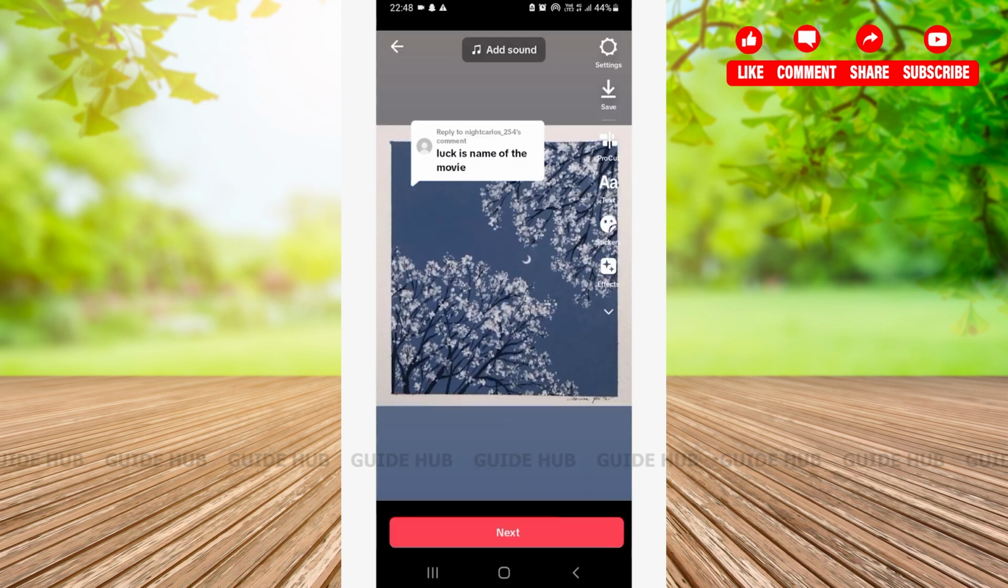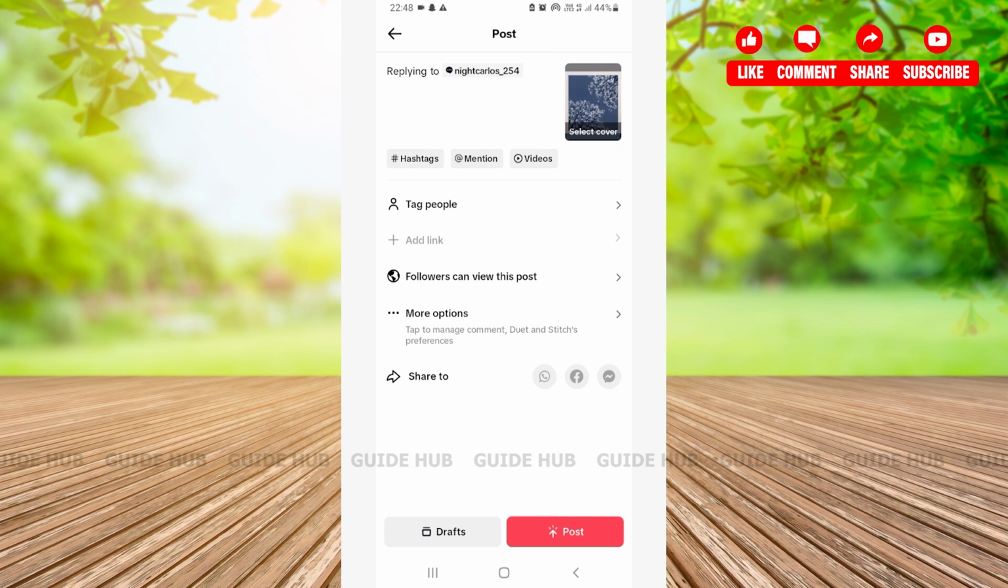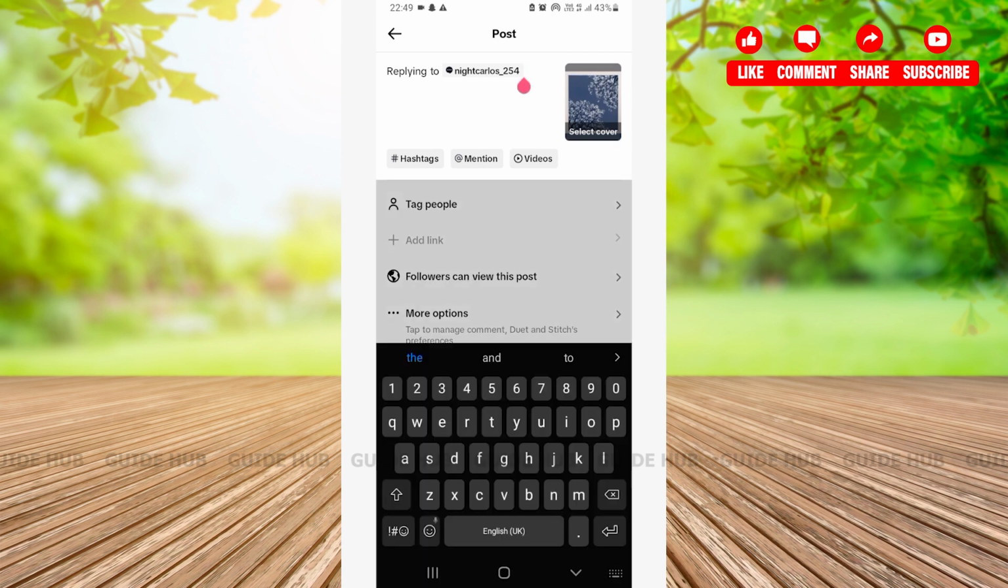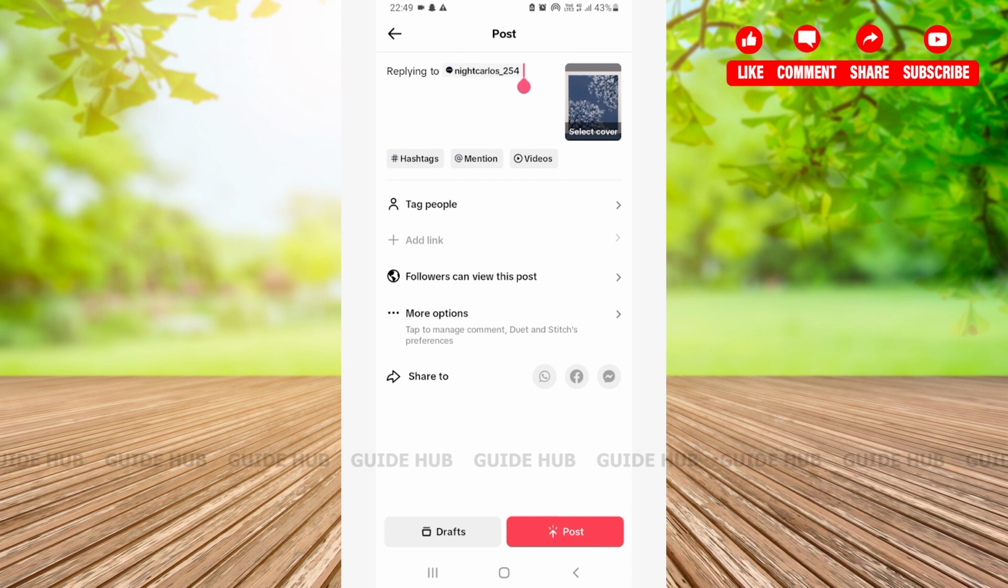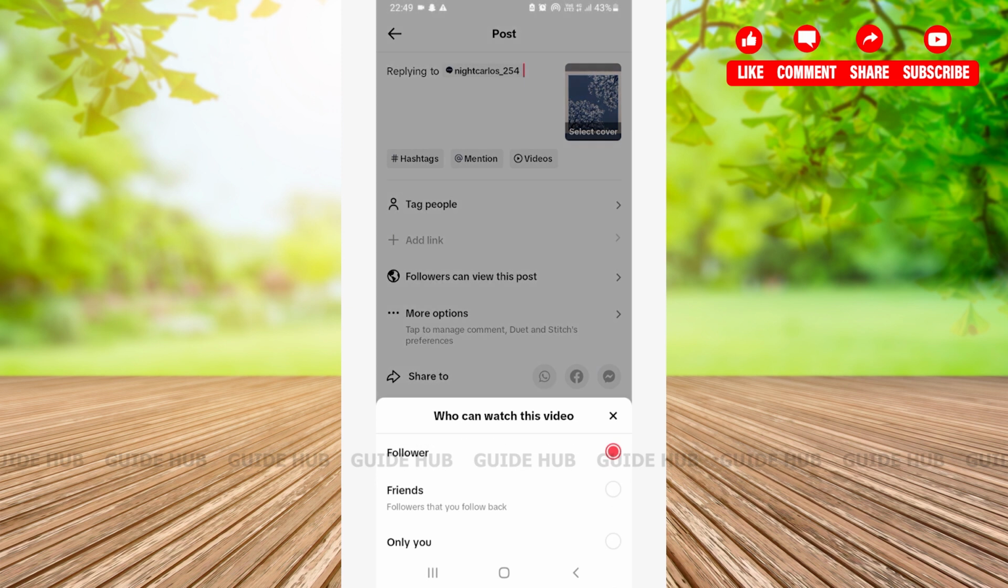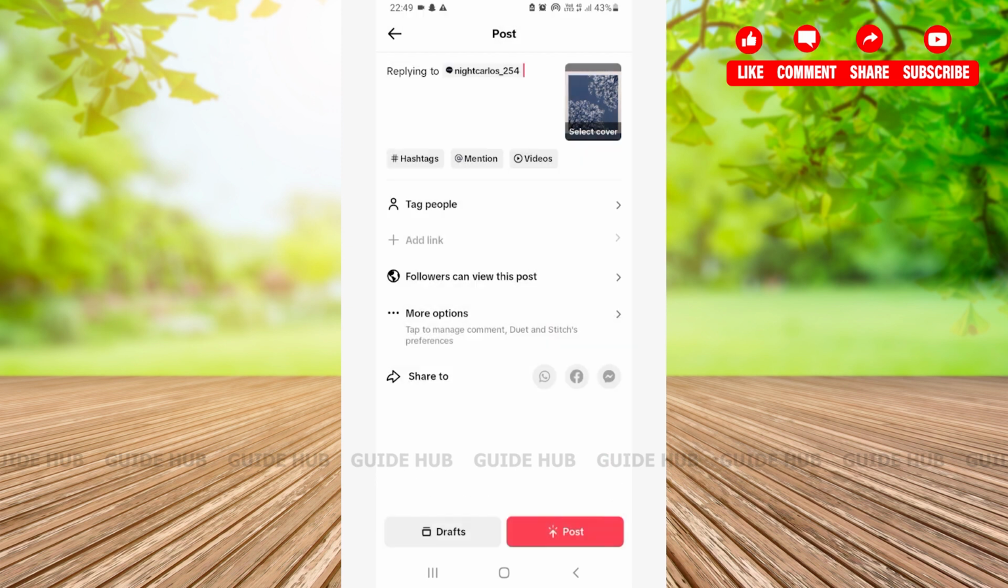And after that, all you'll have to do is tap on the next button that is located on the very end. And after that, if you want to even write a reply, then you can write a reply on the box over here. Then you can tag people, and also you can choose whether your followers or public can see this comment. Tap on the post option that is located on the very end.